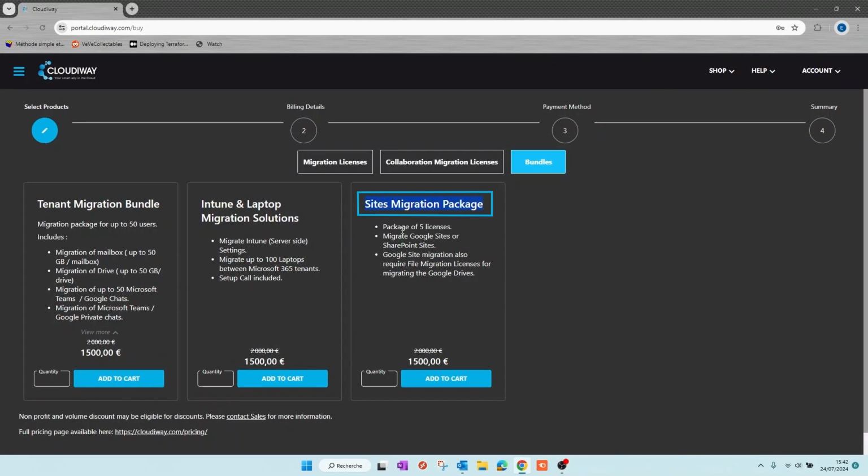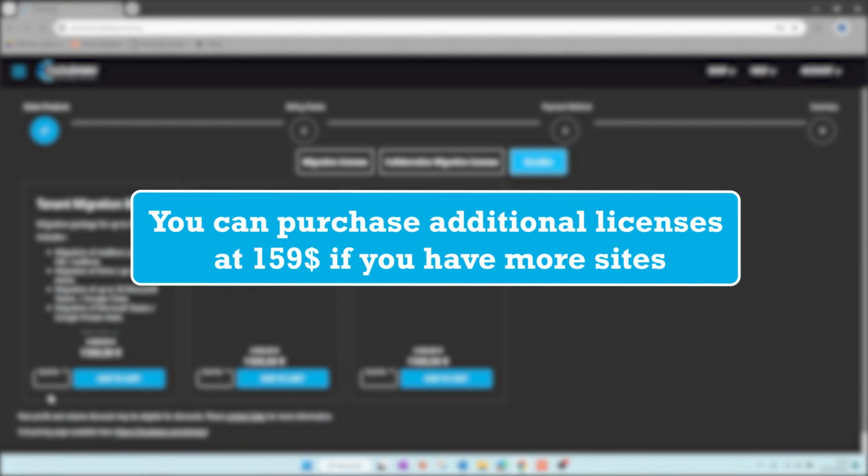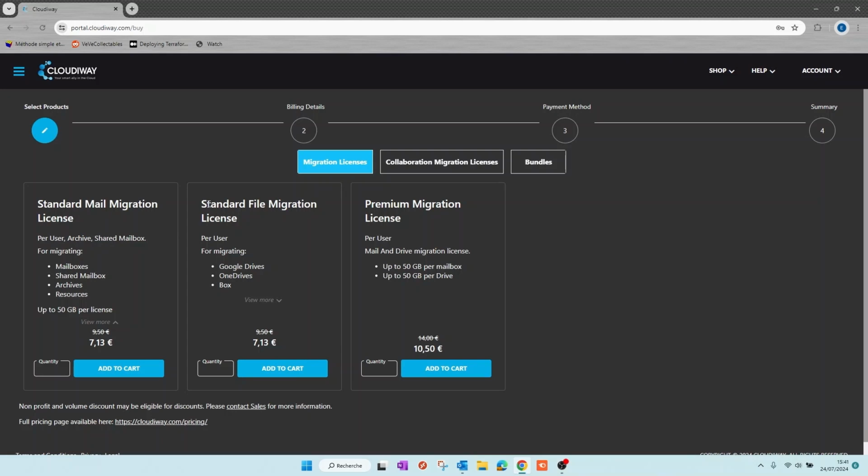You need to purchase the site migration package. It allows you to migrate up to 5 sites. You can purchase additional licenses at $159 if you have more sites. Note, for Google site migration, you also need to purchase file migration licenses.